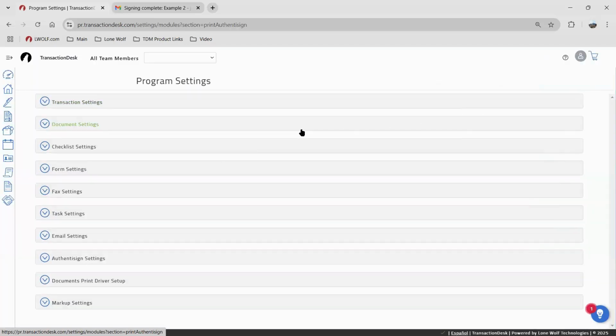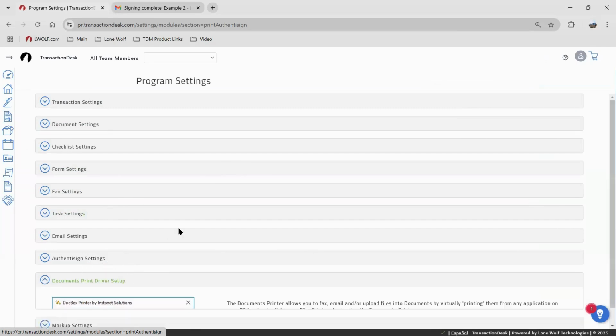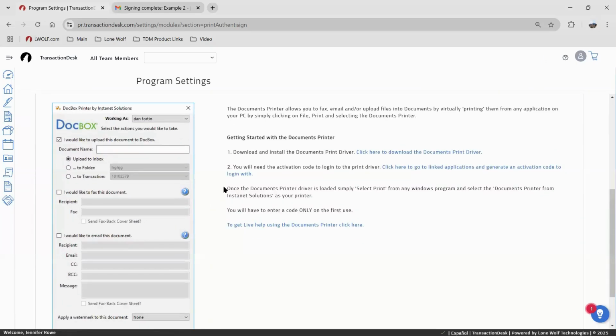Something else, a question that comes up in time, is the print driver. That's kind of an interesting thing that some people like to use. With the documents print driver, essentially, you can have items, quote unquote, print into TransactionDesk. So when you are selecting a document and you're selecting the print option, you can select TransactionDesk as the print option if you wanted to.